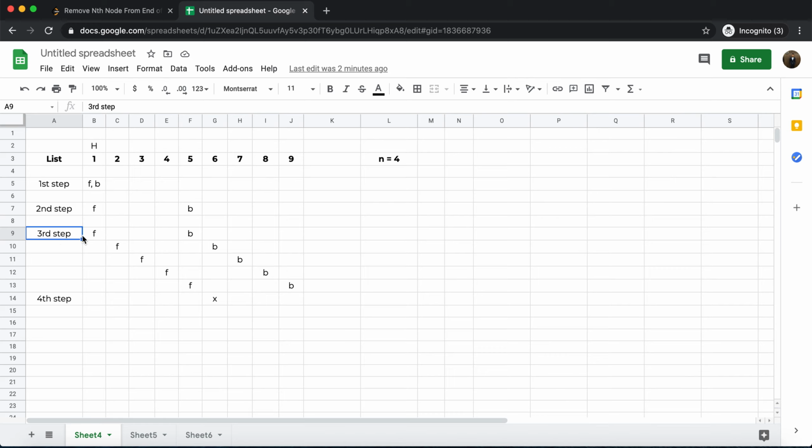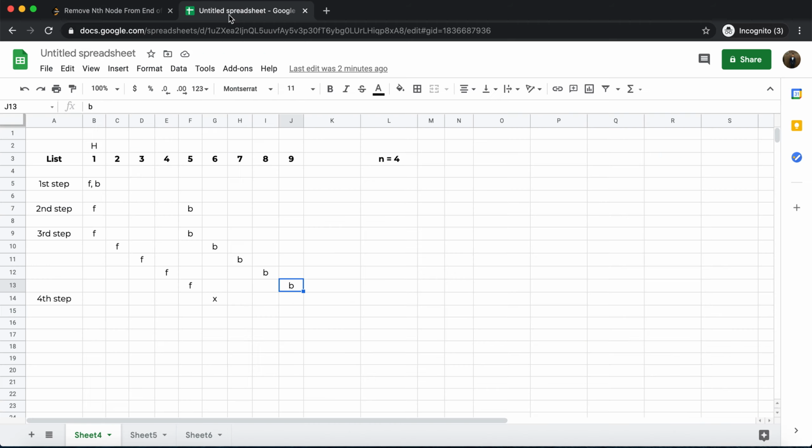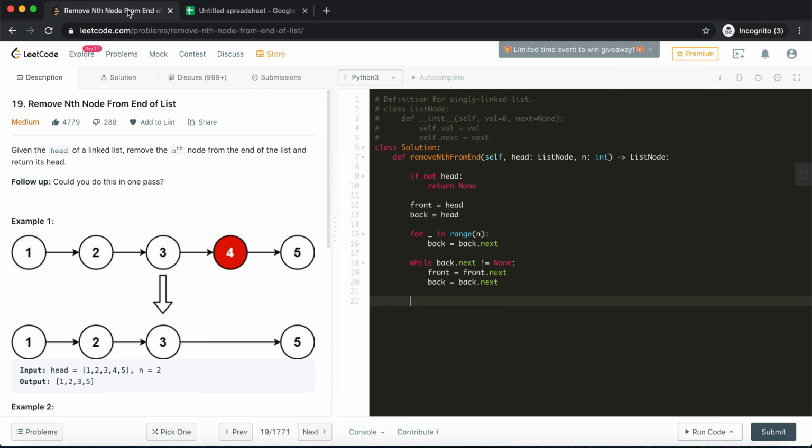Now in the third step, our task is to move both the pointers together until the back pointer reaches the end of the list. So I will do this. Until back dot next is not equal to none, right? So we need to move front and back together. Great. So that concludes our third step.